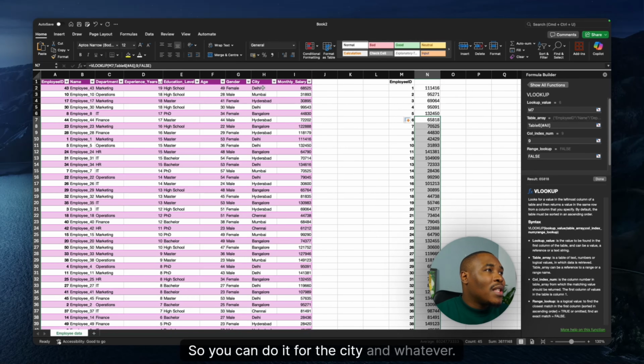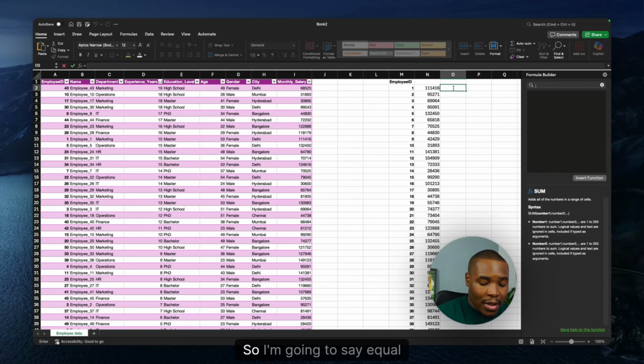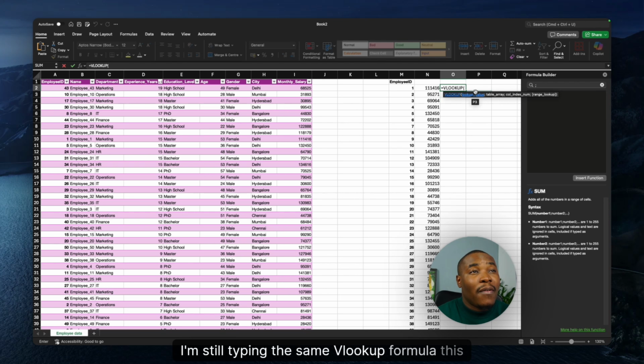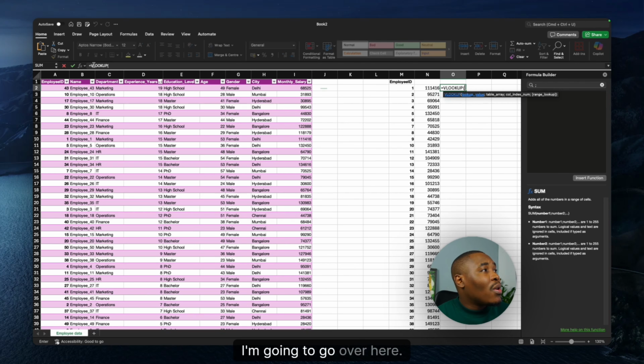Cool. Now I'm going to use the second method. This is another way of writing a VLOOKUP, and I feel like this is much more user-friendly and easier for most people, because you don't have to type a lot. So I'm going to demonstrate the other way. I'm going to say equal VL. I'm still typing the same VLOOKUP formula. This time around, instead of typing it as it is here, I'm going to go over here.